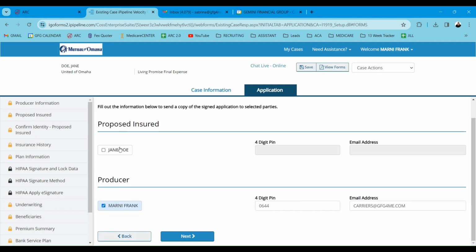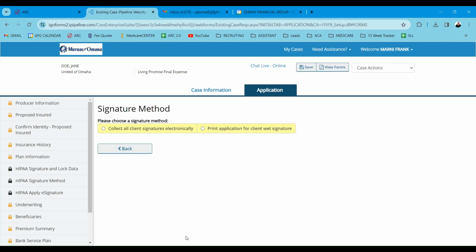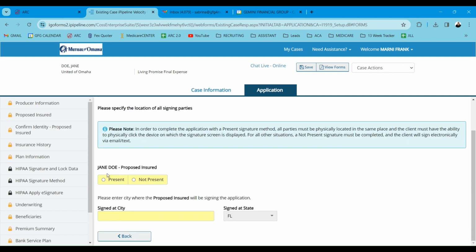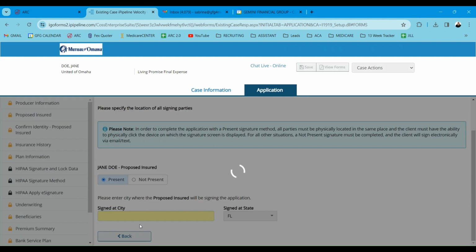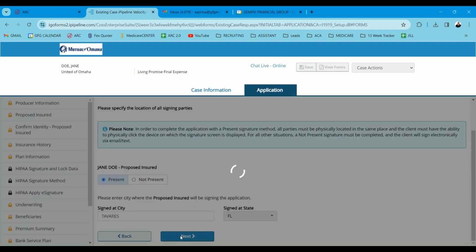So here you can email a copy of the application to Miss Jane. It is automatically going to click yes to email the agent a copy, which you should save, every policy, right? We're going to do collect all signatures electronically and do present. Miss Jane is present. We're in Tavares, Florida. We're going to put that because that's where she lives. We're doing an in-home house visit.